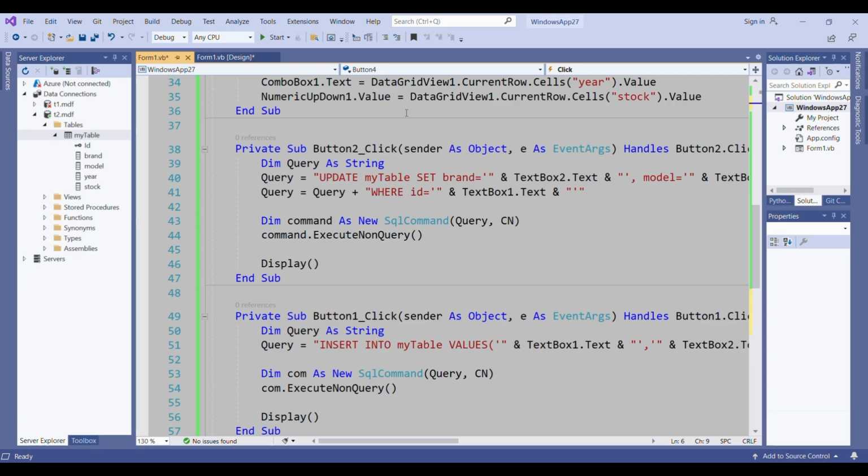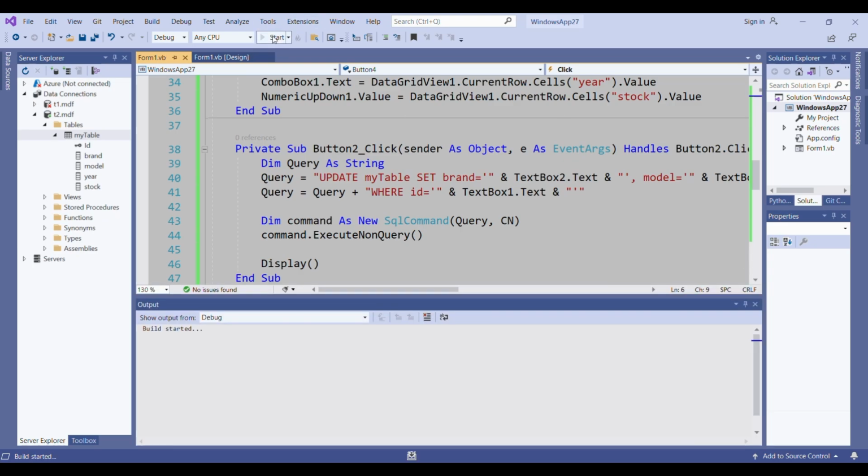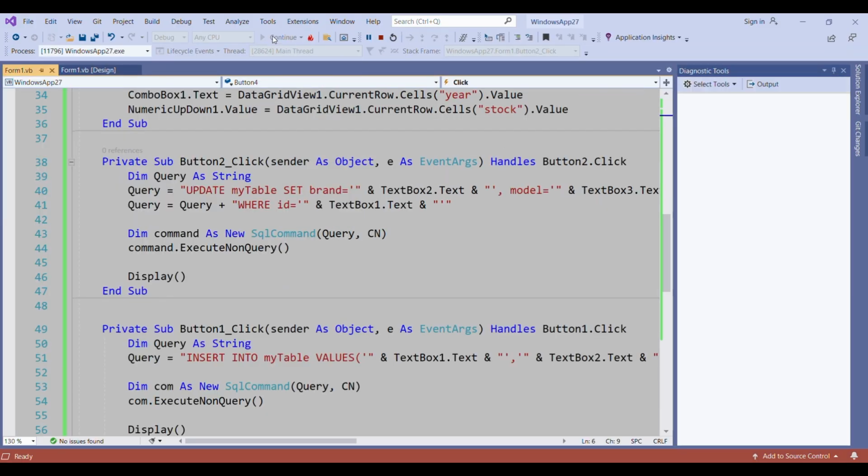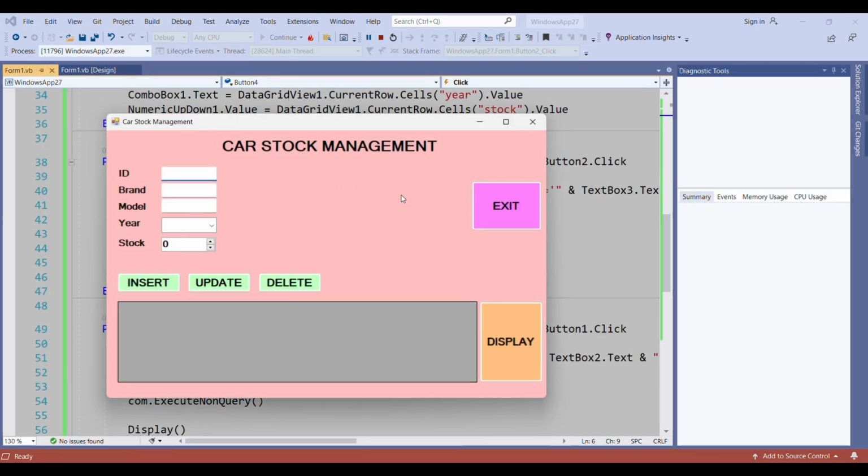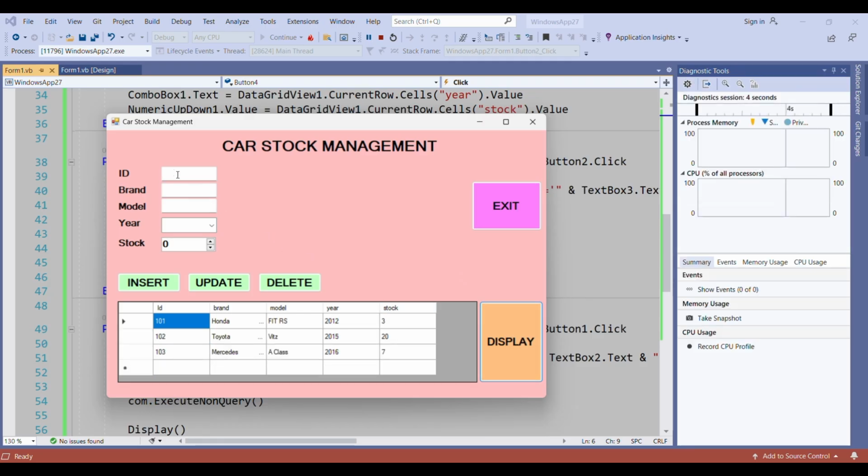Let's try it. Here I'm displaying. Okay, let's insert a new one, 104.